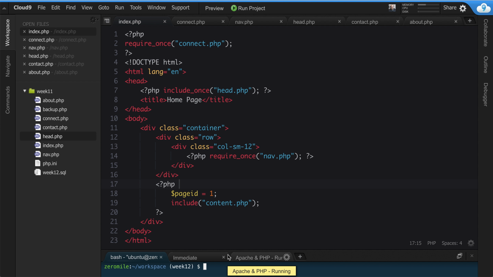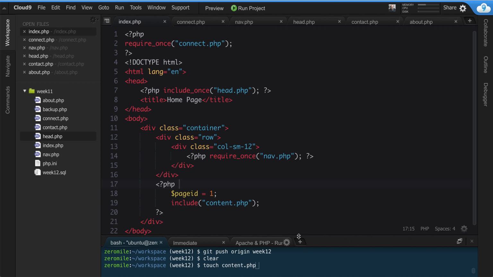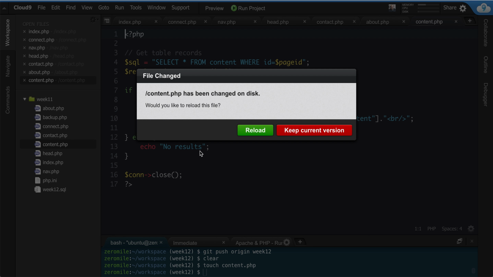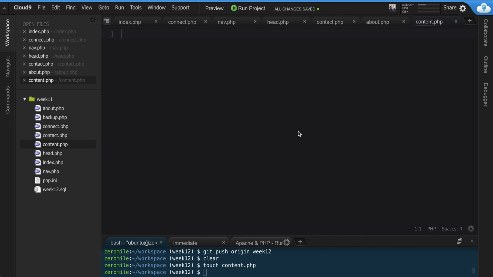So in our bash terminal here, we're going to type touch content.php. Scroll this up a little bit. And I'm going to double click to open it up. Okay, so just ignore that error. That's because I was messing with it earlier.